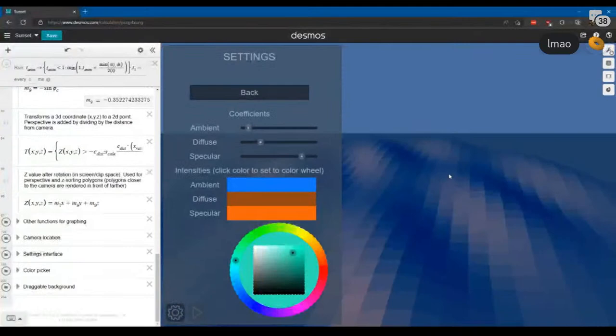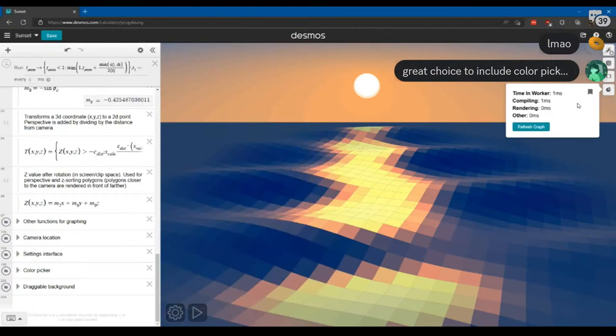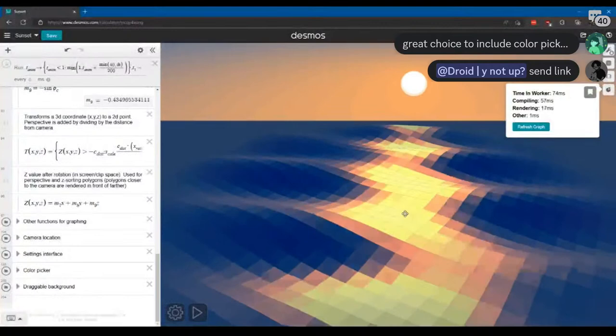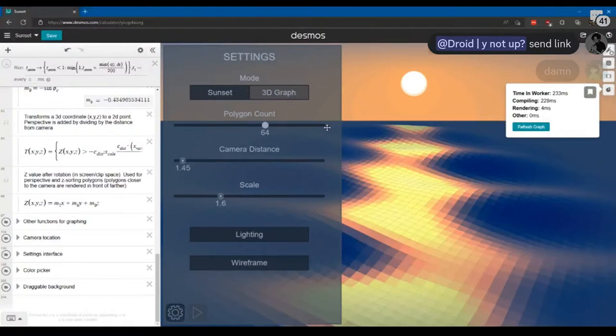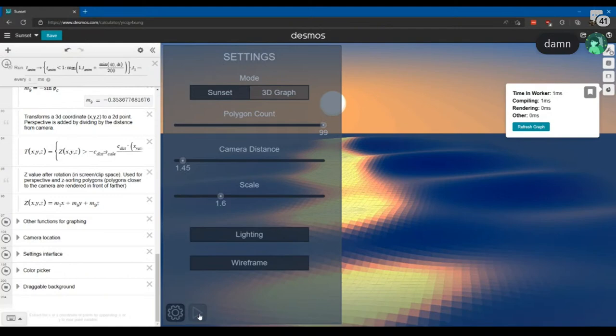Wait, how fast does it run? Can you open the performance view? Wow. Oh, that's solid. Pretty quick. That's some good optimization. If I turn up the polygon count, it gets quite a bit slower. But it looks nice. I like the low poly.